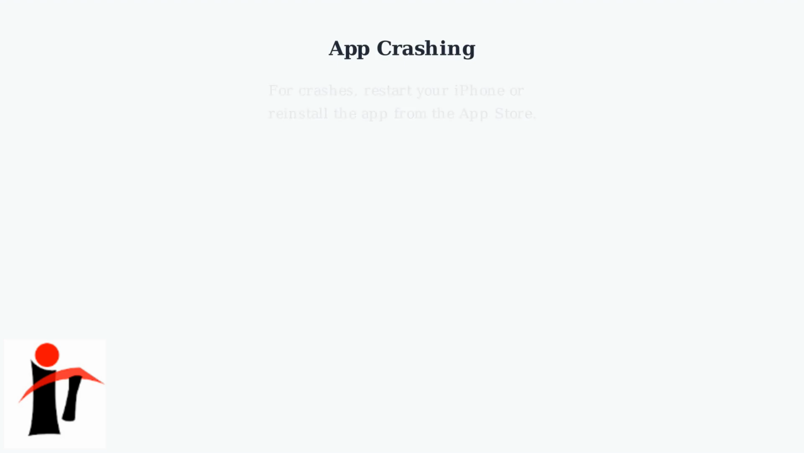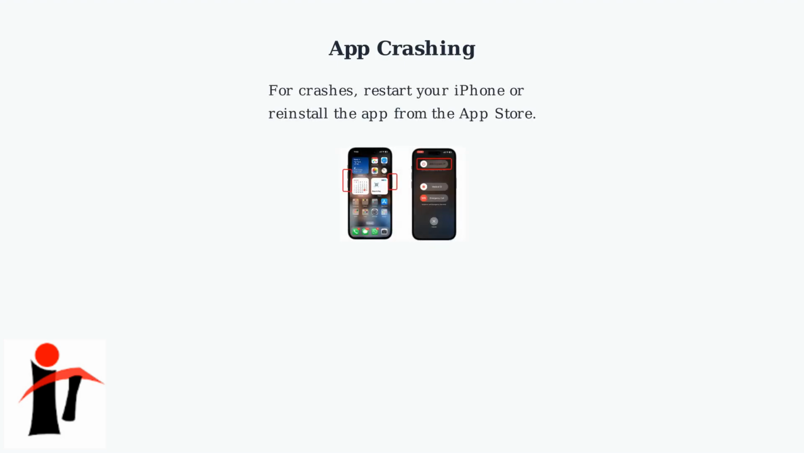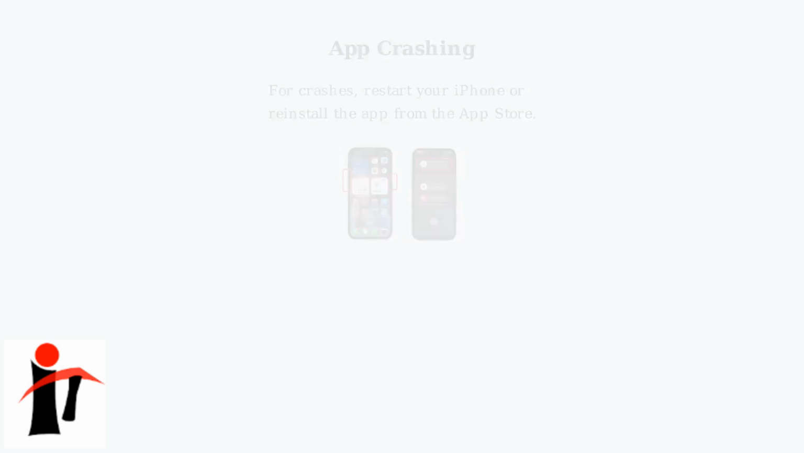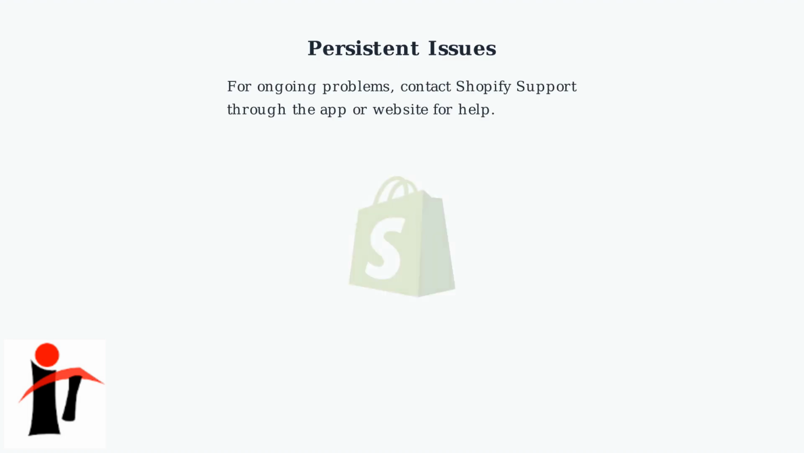If the app is crashing or freezing, try restarting your iPhone first. Hold the power button and slide to power off, then turn it back on. If that doesn't help, delete and reinstall the app from the App Store to resolve any software conflicts. If these steps don't resolve your issues, reach out to Shopify support. You can find help options within the app or visit the Shopify website for additional assistance from their team.